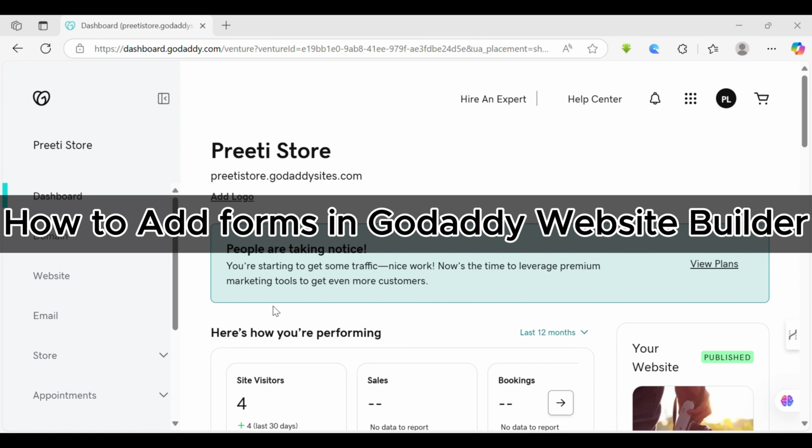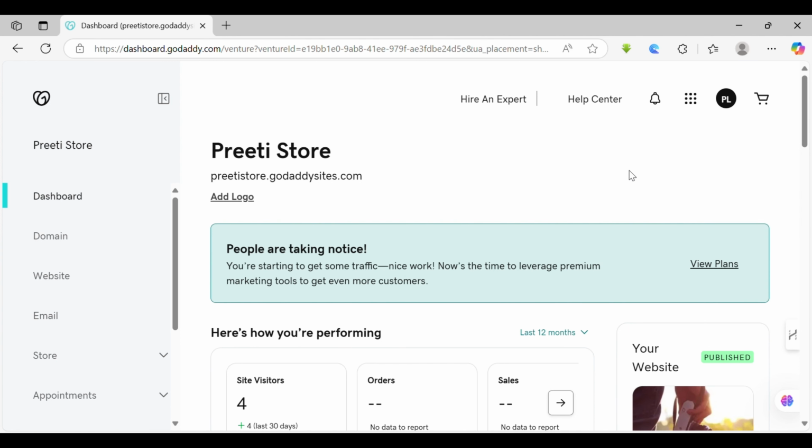How to add forms in GoDaddy website builder. Forms are a crucial tool for any website. They help you collect information from visitors, whether it's for a contact request, service, or order placement. GoDaddy website builder makes adding forms straightforward. Let's learn how. First, log into your GoDaddy account and open your website builder.